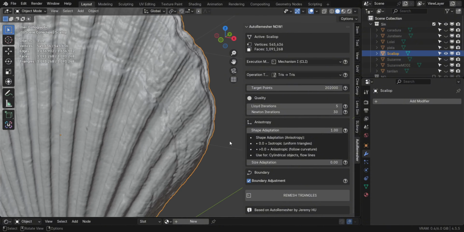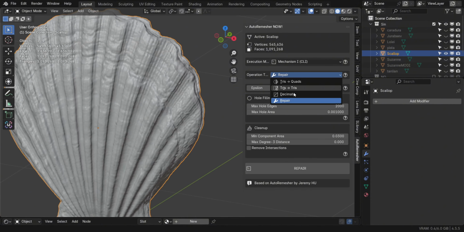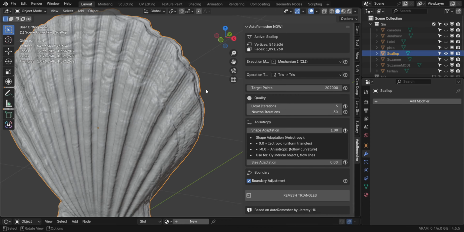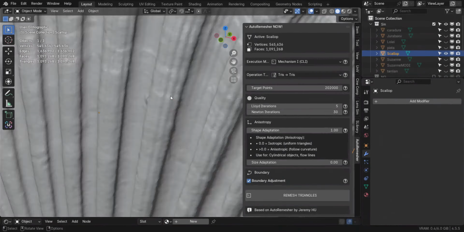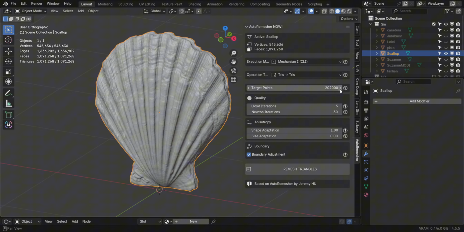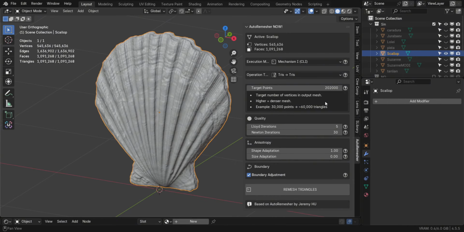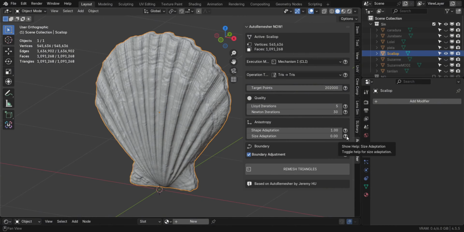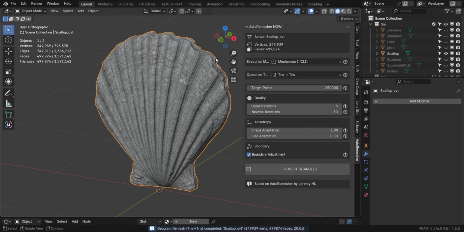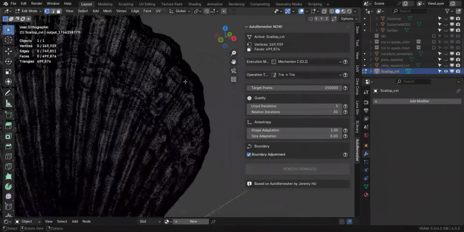The two important parameters in the tris-to-tris operation type are shape adaptation and target points. We have already explained shape adaptation, but not target points. Basically, this parameter indicates the number of final vertices in the mesh resulting from the process, so if we set 30,000 points, we will obtain approximately 60,000 triangles. The other parameters can be left as they are, as changing them may affect processing time.